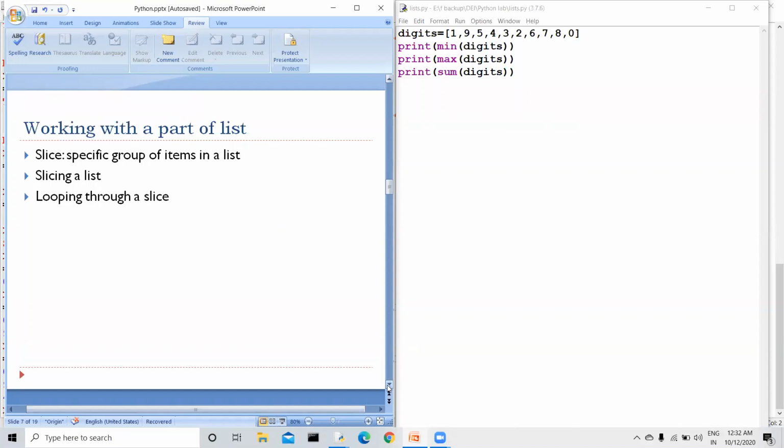Working with a part of a list. What if you don't want to work with this whole list? You simply want to work with these three elements or these four elements. There comes the concept of slicing of a list. So what is a slice? Basically, a slice is a specific group of items in a list. That is, I can call this a slice, 2, 6, 7. This is a group of items in a list, so I can call this a slice of this list.